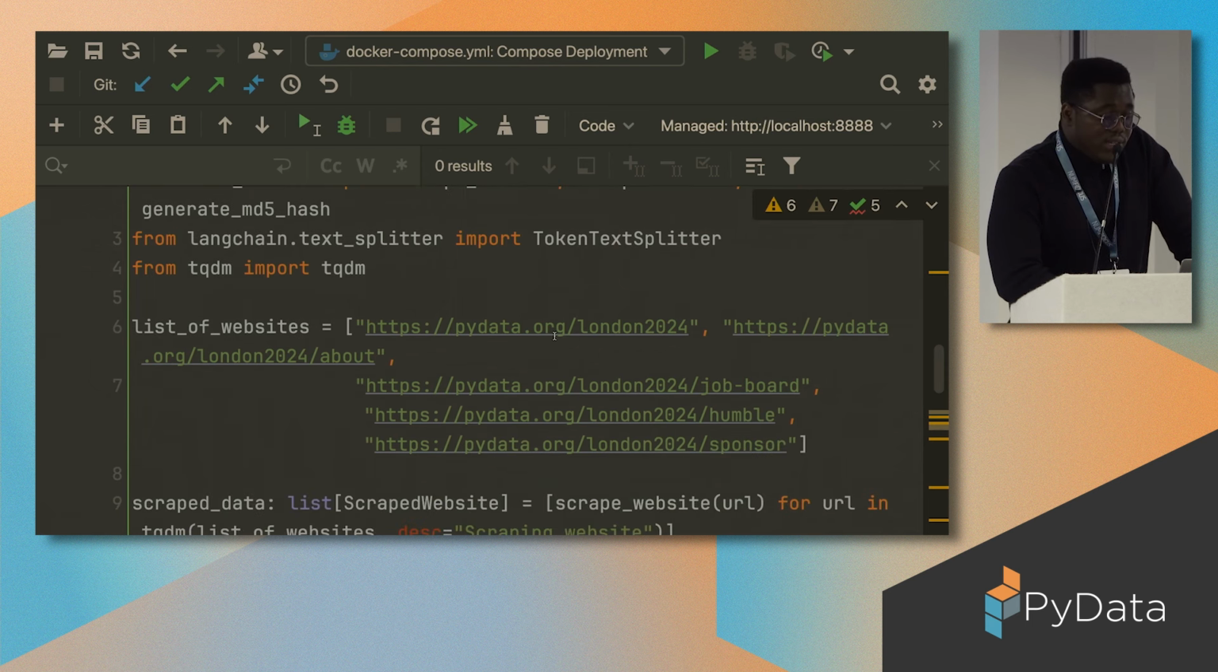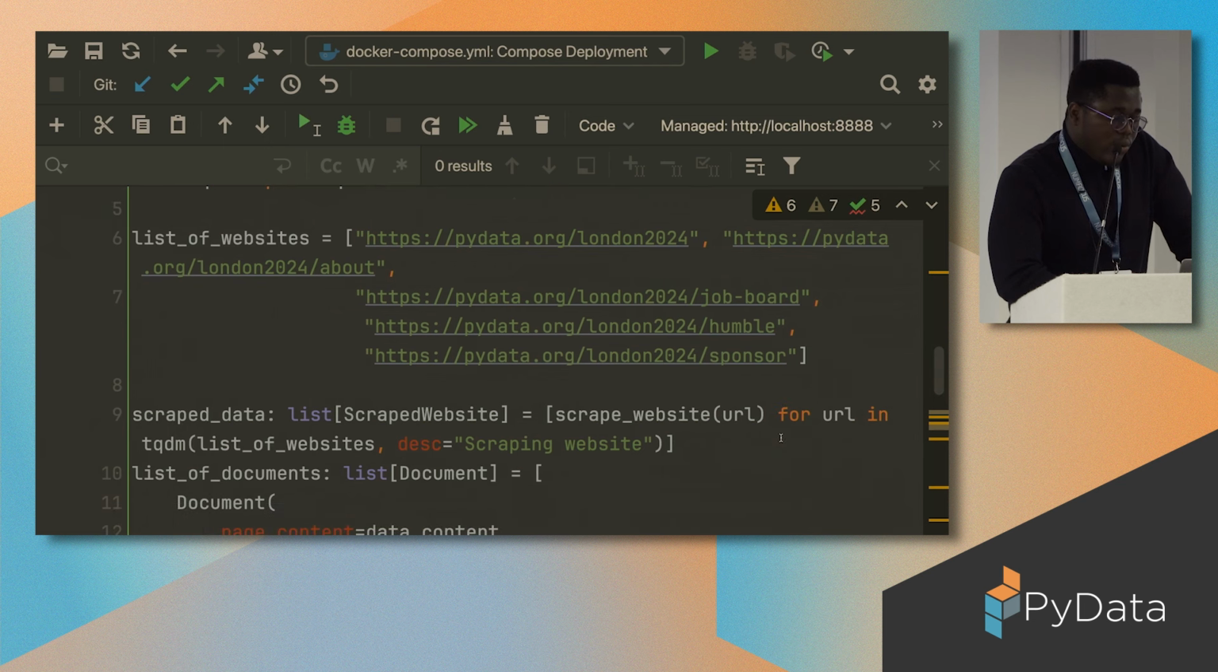We are going to scrape the home page, the about page, the job board, the Humbles page, and the sponsors board as well, to get more information about PyData there. I'm using an open source library to scrape this called Jina Reader, and it's going to return the results in a markdown readable format that large language models can understand, right?